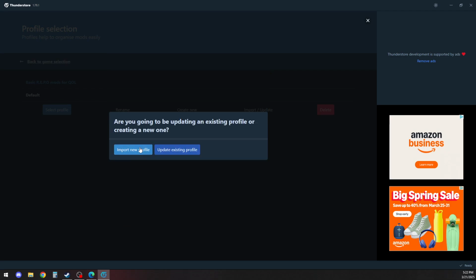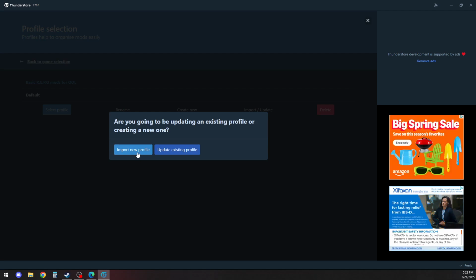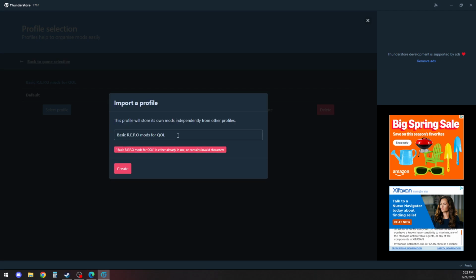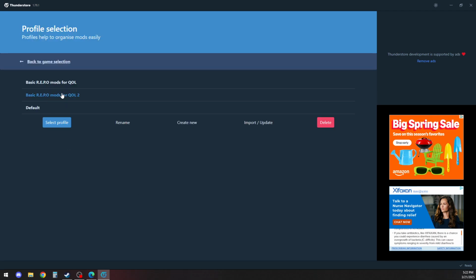You'll import, and you can choose to import a new profile if this is a mod pack that you've never used, or you can update an existing one if your friends or what have you have updated a pack that you've used previously with one or two mods. In this case, I will do import new for your guys' sake. I'll have to change the name because I already have a mod pack under this name, but you can change this to whatever you want it to be. I'll put 2. And bada bing, bada boom, we have our basic R.E.P.O mods for quality of life 2.